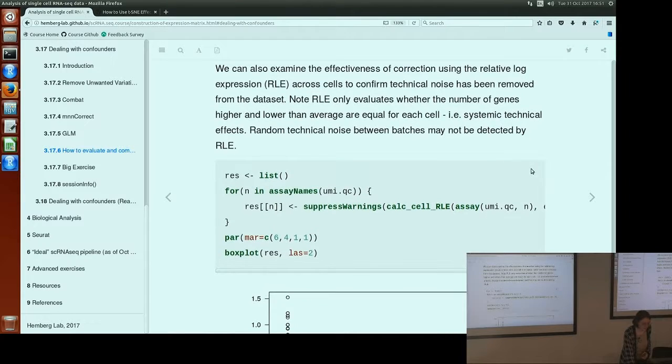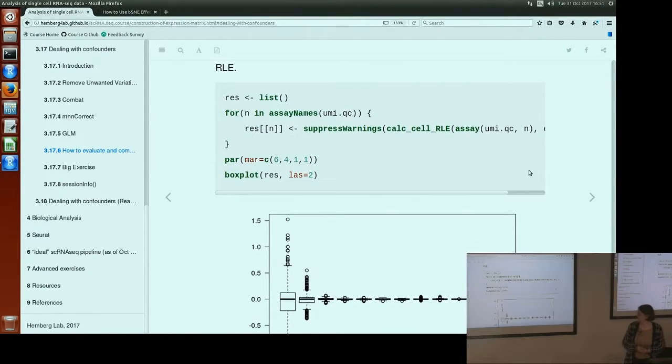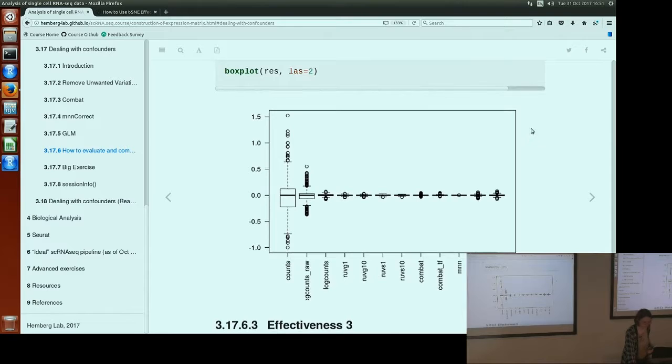So we also look at the cell RLE. However, this mostly looks at library size rather than specifically batch effects. So you can see once we get to the library size normalized data, it doesn't really make any difference when we apply the different batch corrections, because this method can't detect that.